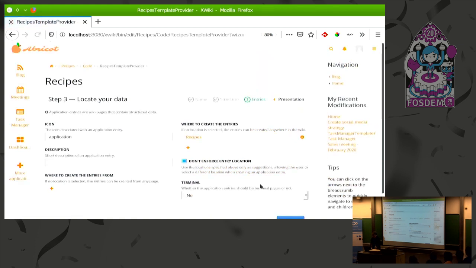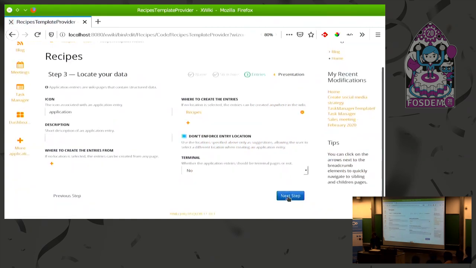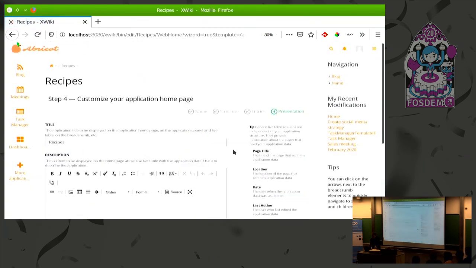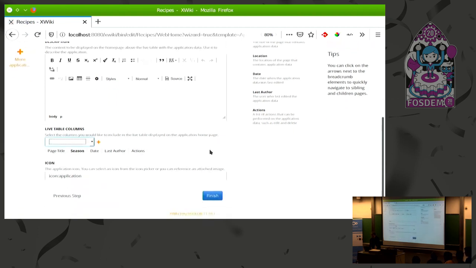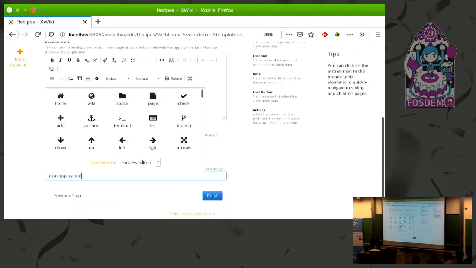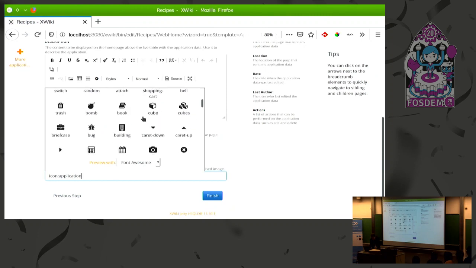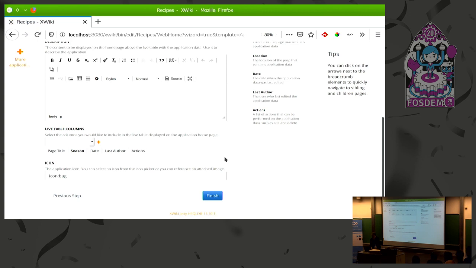I can configure a bunch of stuff in this application. I'm not going to do it now because it's long and I only have minutes. For example, in my table of data on the home page, I'm going to add the season and remove the location. So this allows me to configure that table of existing data that we saw. I can choose an icon for my stuff. Is there any fruit here? No, but this is the closest to nature that I have.